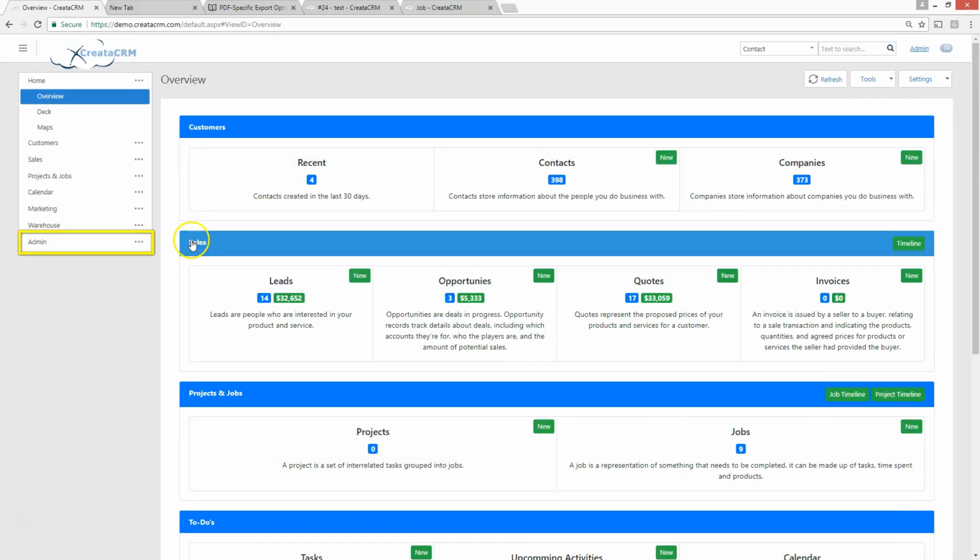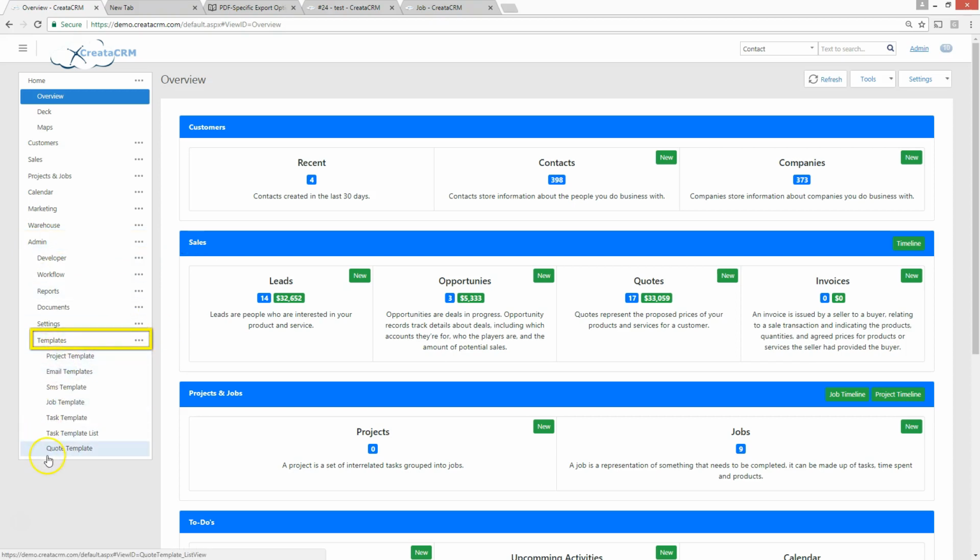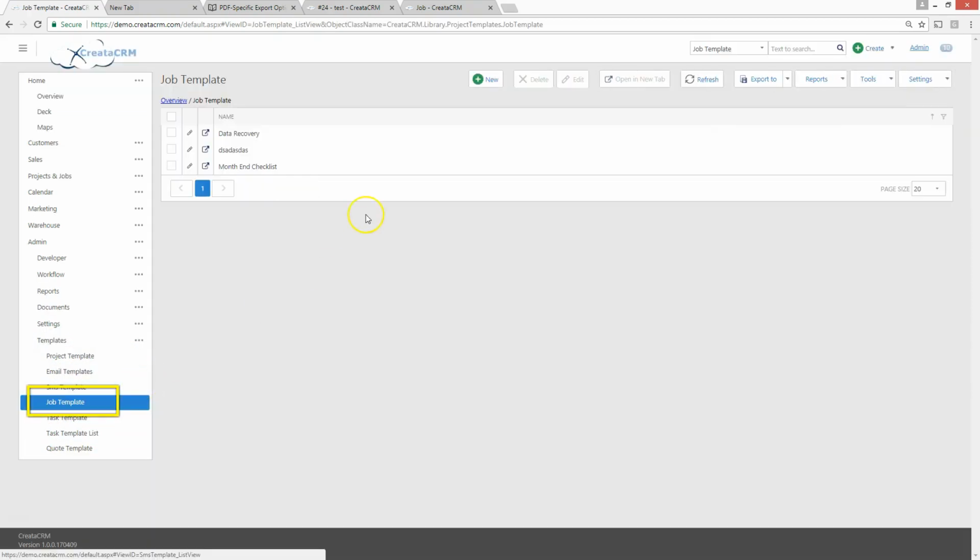Now, first thing we would want to create is a job template. To find job templates, you click on the admin section here, you click on the templates, and you've got a number of template creators that you can have. We're going to be focusing on job template for this one. So let's click on job template. At the moment there are three defined job templates in here.